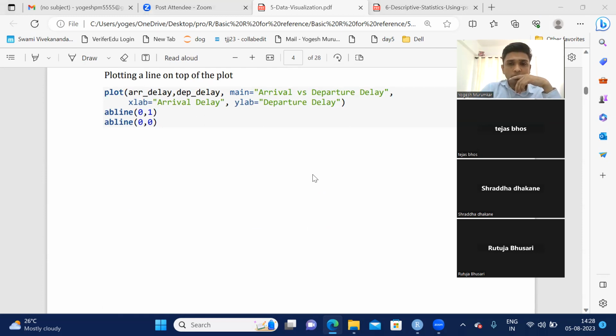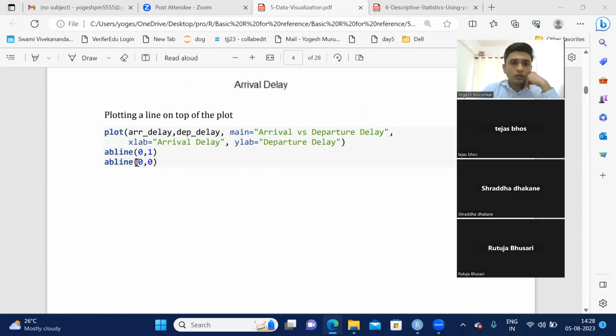So Tejas, just mute. If you have any question, just let me know. Tejas Bose, I think you are unmuted, or I will mute you. If any question in between, everyone, just let me know in the chat box. Or if you want to unmute, then only you can unmute.